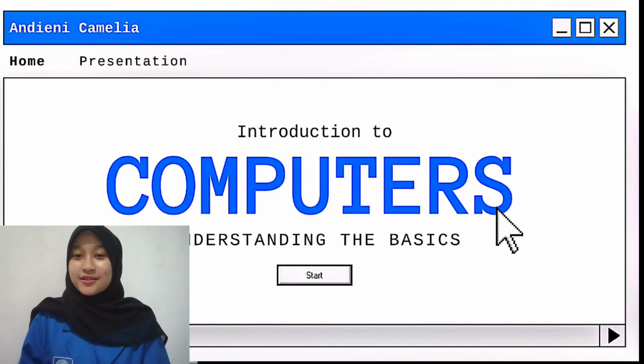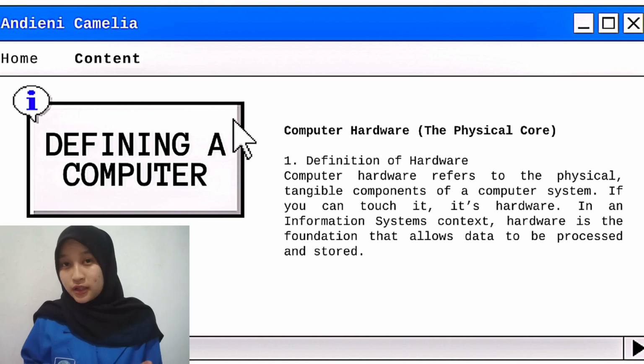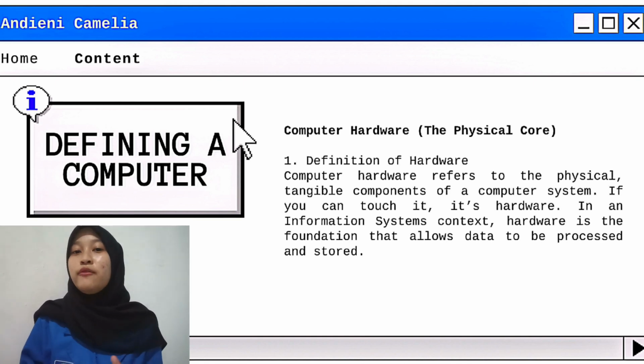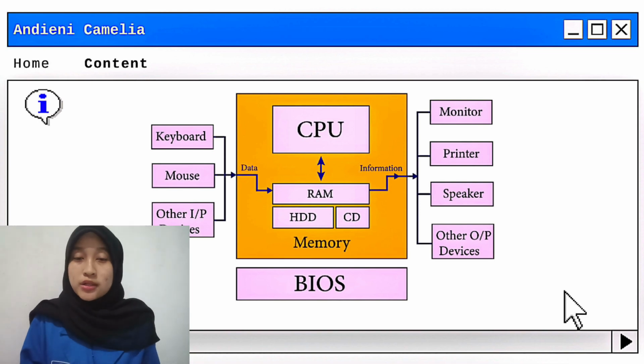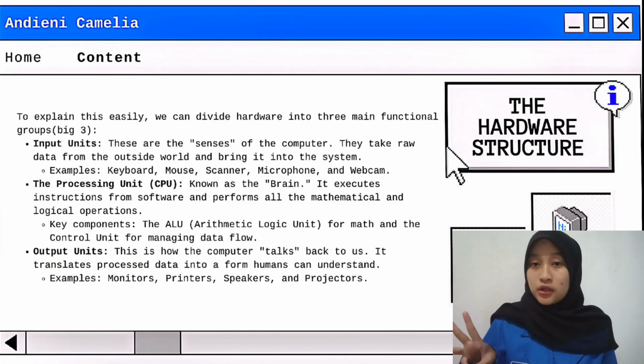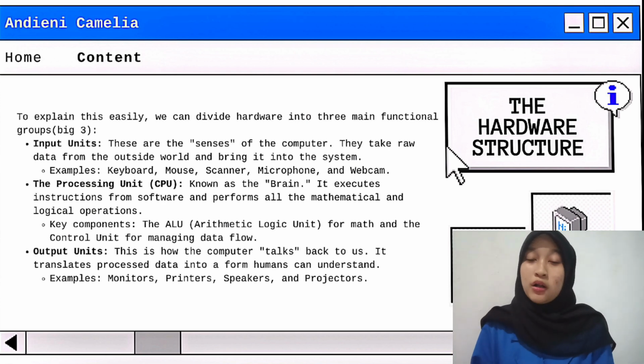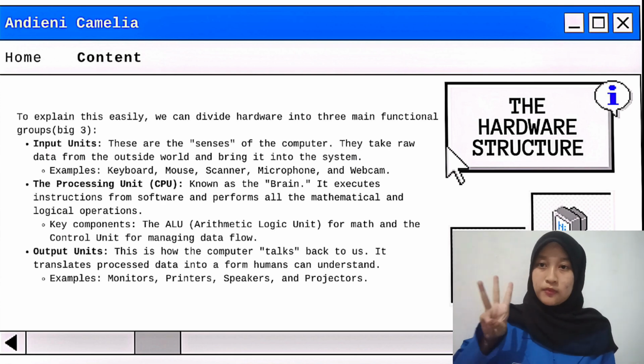Okay, first, let's talk about hardware. Simply put, if you can touch it, it's hardware. Think of it as the body of the computer. We can break it down into a simple big tree structure. When we talk about computer hardware, it's not just a random collection of parts. It follows a very specific logical flow called the information processing cycle, which is divided into three main pillars.